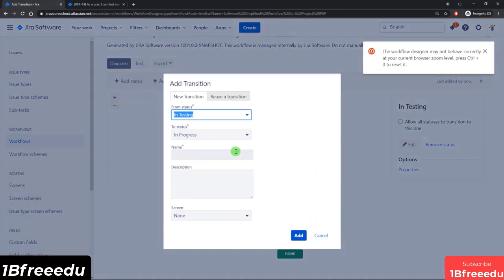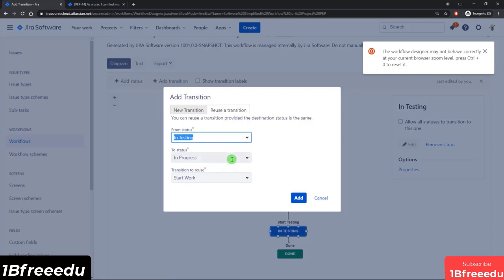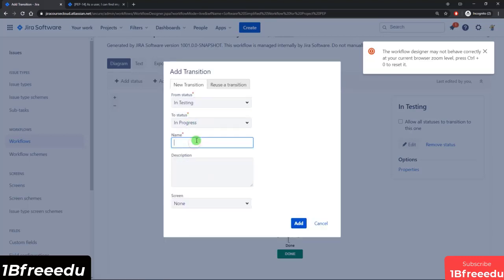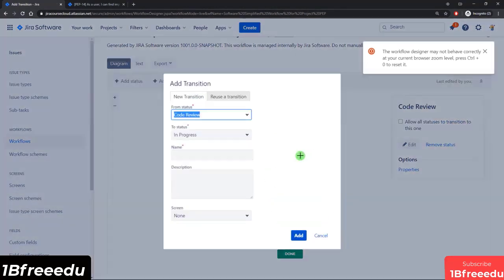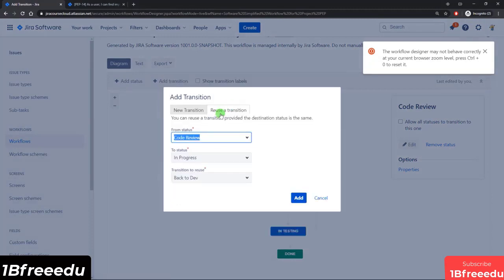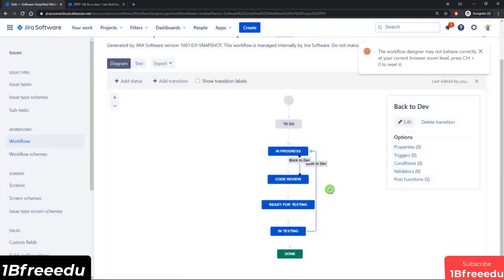So I'll move it back to in progress. And here you can actually reuse a transition that has already been made. So currently, start work is the only transition available, which doesn't really make sense here because you're not starting work, you're just sending it back to dev. So I'm just going to call this back to dev, click add, and then the same thing for code review. If the review fails, you can send it back to the developer, and now in this case, I can reuse the same back to dev transition. Click add, and that's it.